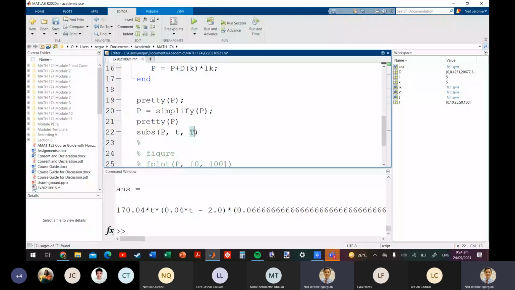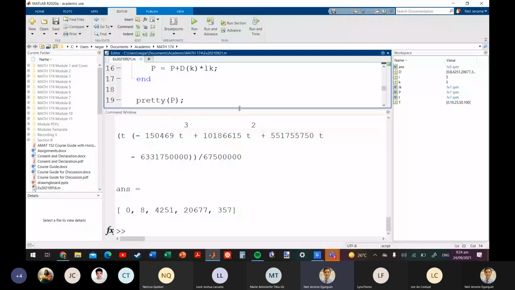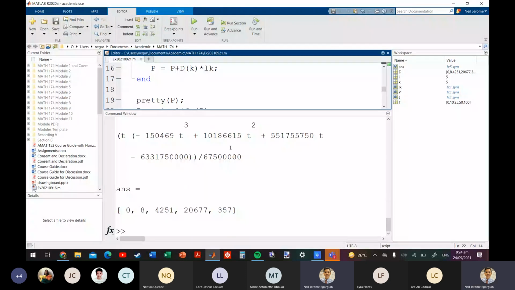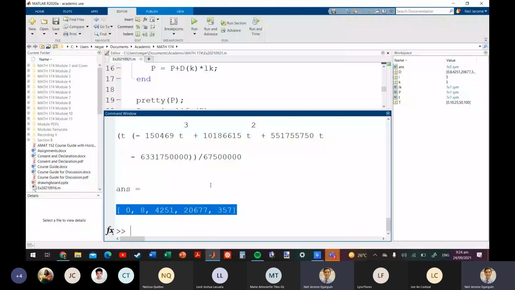this code in the editor will run. You will see several outputs here kasi merong mga hindi naka-colon. So ito yung pretty version ni P. Ito yung simplified version ni P. And this is the substituted values. Function values ni P evaluated at the given abscissas. And you see these are exact if you compare it to our table, confirming the fact that this is our algebraic interpolating polynomial. Okay?